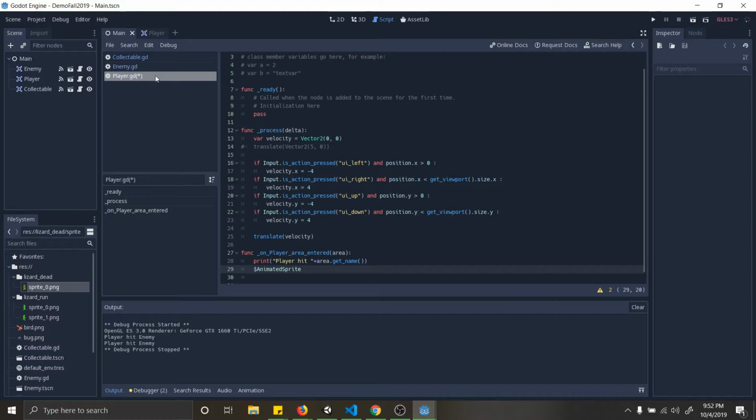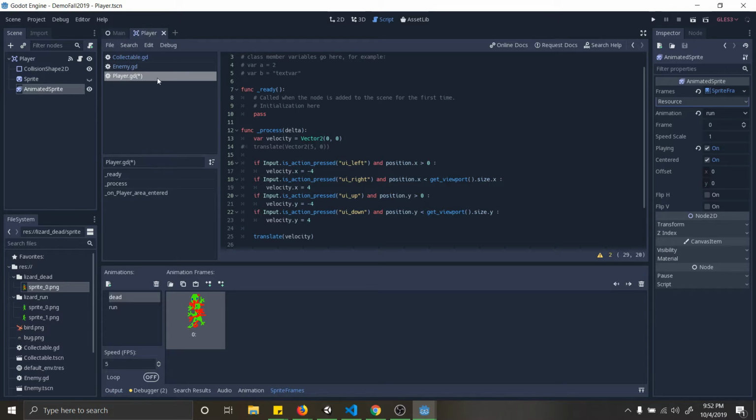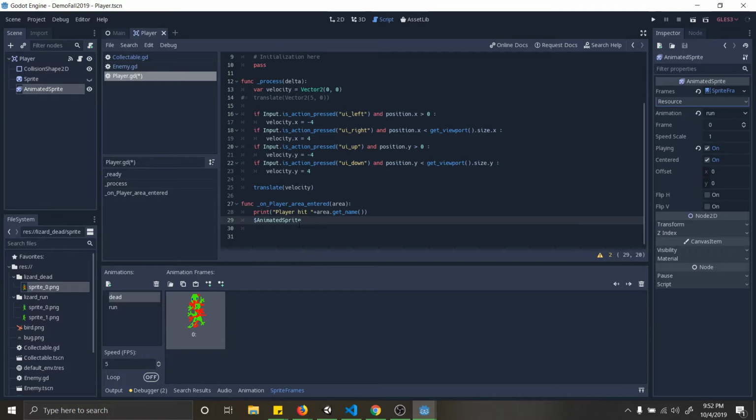So AnimatedSprite, I'm going to go back to my player here so you can see it. AnimatedSprite here refers to this name right here, which is AnimatedSprite. So whatever it is called here, that's what you want to have here. This $ is basically a way of saying get my child called whatever. So $AnimatedSprite means get my child called AnimatedSprite. The script is on the player, and we're looking at its child called AnimatedSprite. We'll look at this more in some later modules. You can do a lot of really powerful things with this.